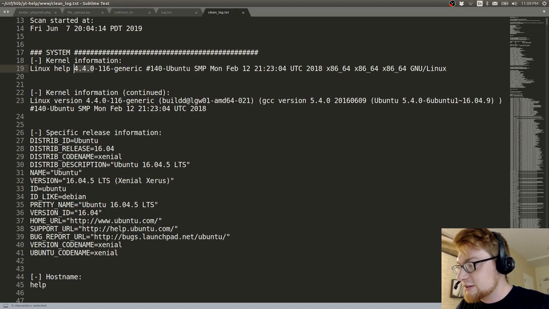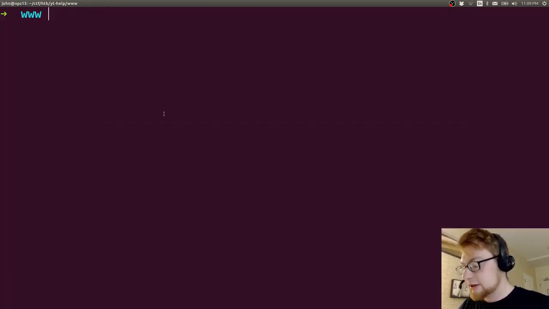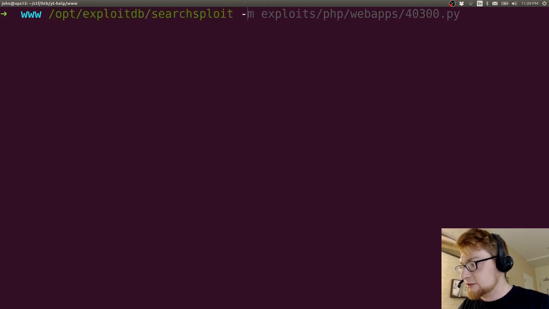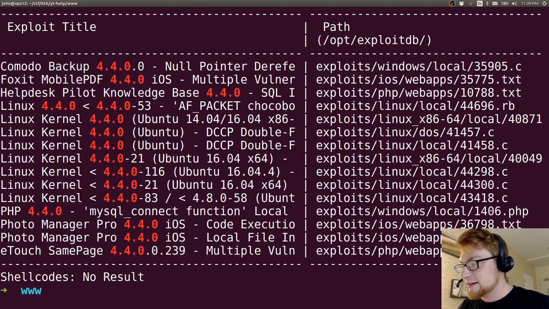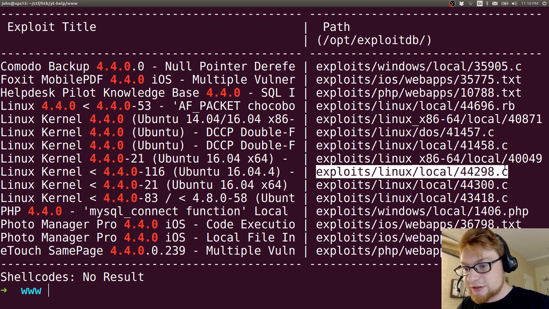So in this case, it's worth passing it to exploit.db, right? So we had opt, exploit.db, searchsploit, and if we just pass in that in itself, note we got a couple of these. Linux kernel, noted here, and less than 4.4.0.116. That might still be worthwhile. So let's mirror this and take a look at it, see what it can do.